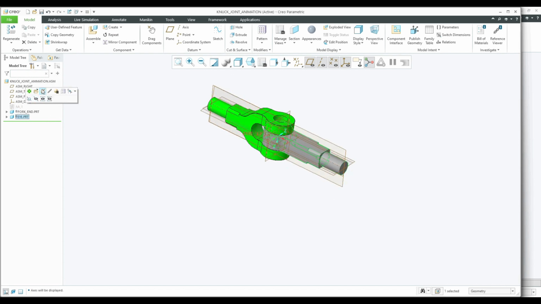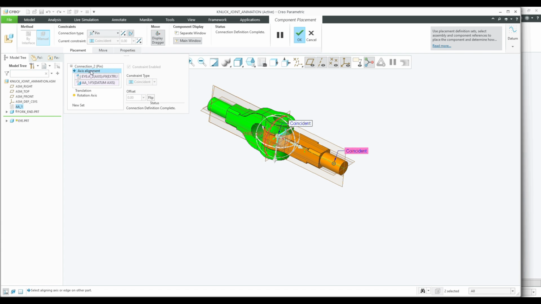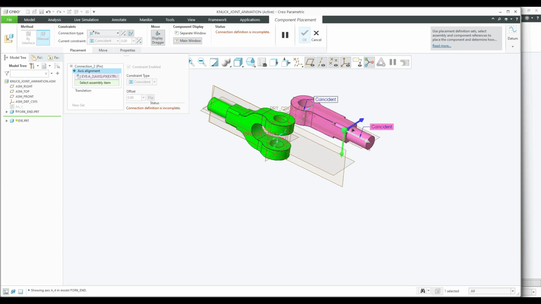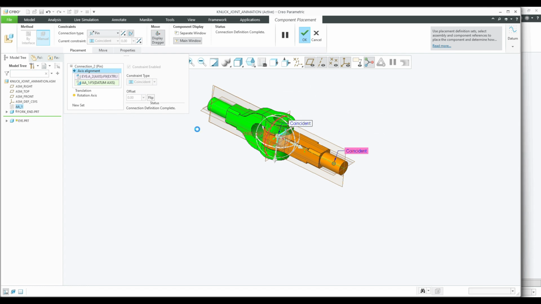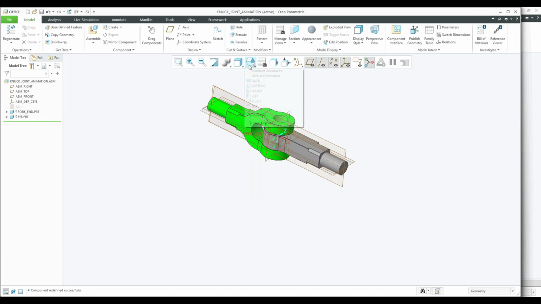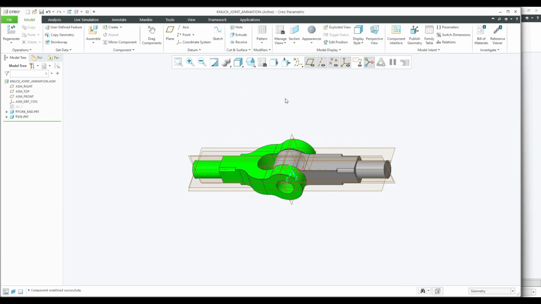I'll make one more correction. I will make sure to have an axis line connection between the eye and the fork end, not with AA1. So I'm going to remove this AA1, and instead I'm going to give the connection with this axis which is available in the fork. Okay, so we have assembled the eye connection also.